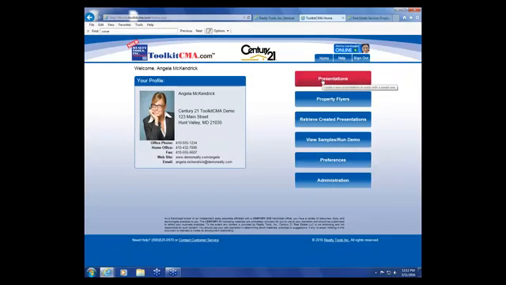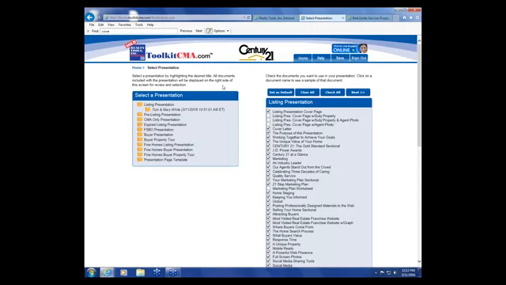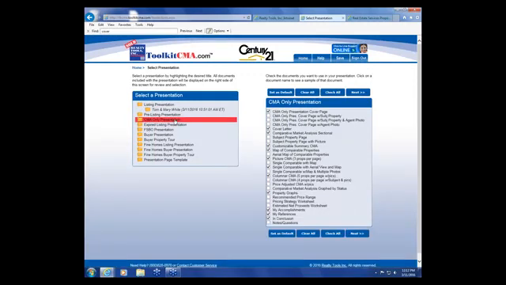Next thing I'm going to show you is the Presentations tab. The list on the left is the list of presentations that's available to you. It also shows you any saved presentations that you may have. Clicking on any presentation on the left does change the document selection list on the right.